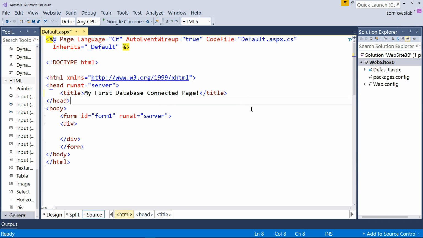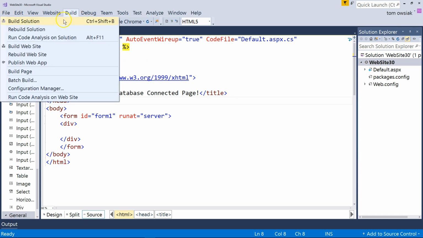And before we do anything else, let's just give this a run. To make sure that it works efficiently, do this. Go to build, and then build the solution. Compile all of the files.